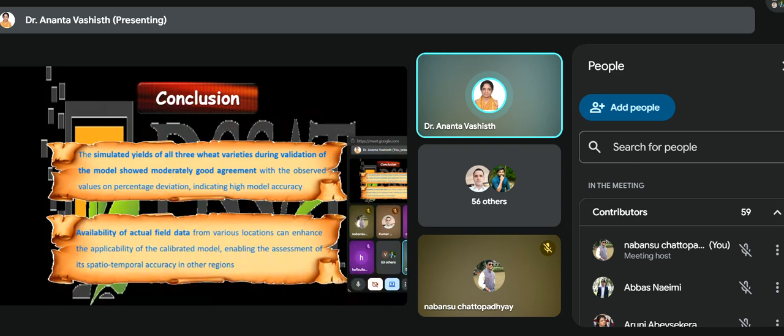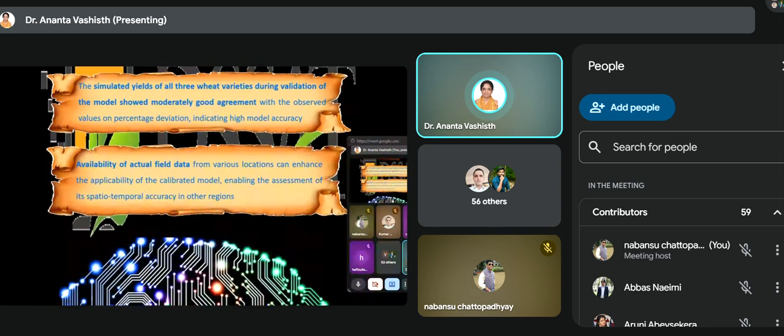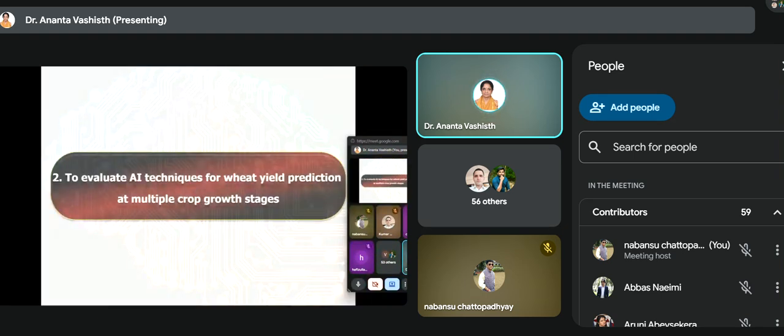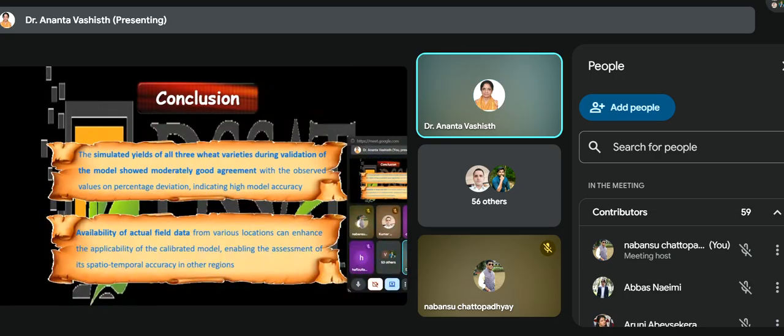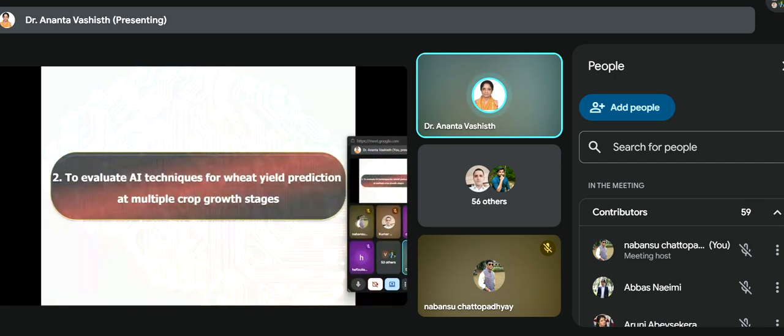And availability of actual field data from various locations can enhance this, because I have taken the data available on the websites. So whatever data is available on the website, how accurate it is matters. Model accuracy also depends upon the accuracy of the data you are putting in the models. If more accurate data is available, you will get better prediction of the yield.